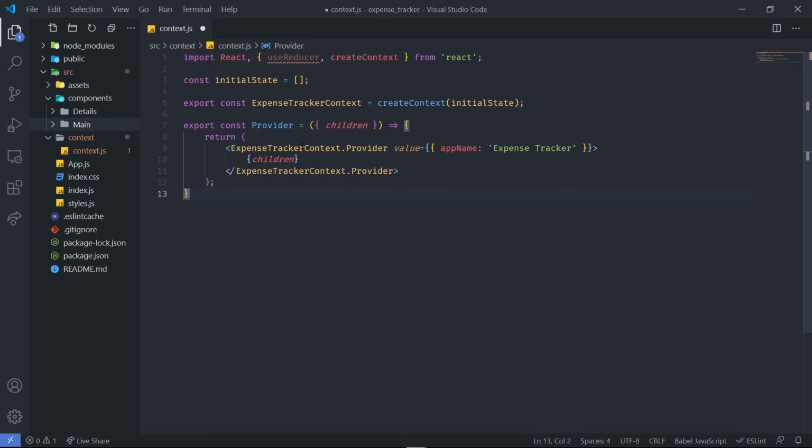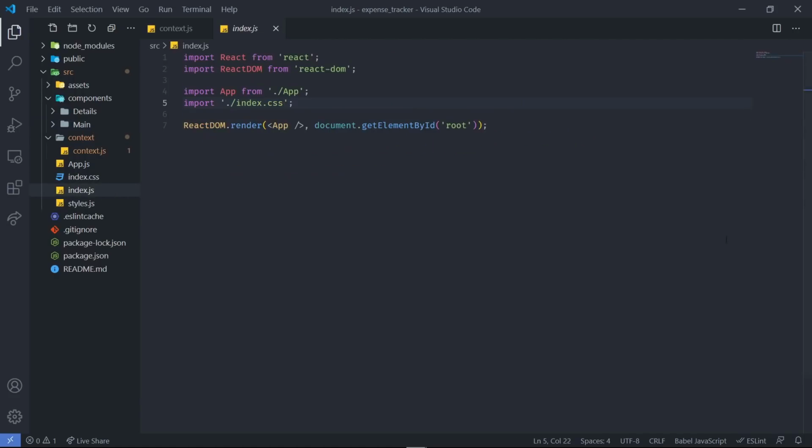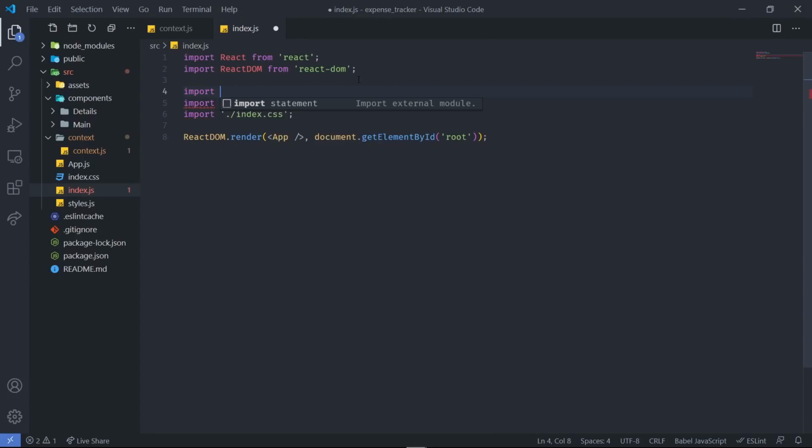With that said, this is going to be it. Now we are exporting these things, and finally we can go inside of our index.js to wrap our whole application with our context. Inside of here, we'll have to import just one thing, and that is going to be import Provider from /context/context.